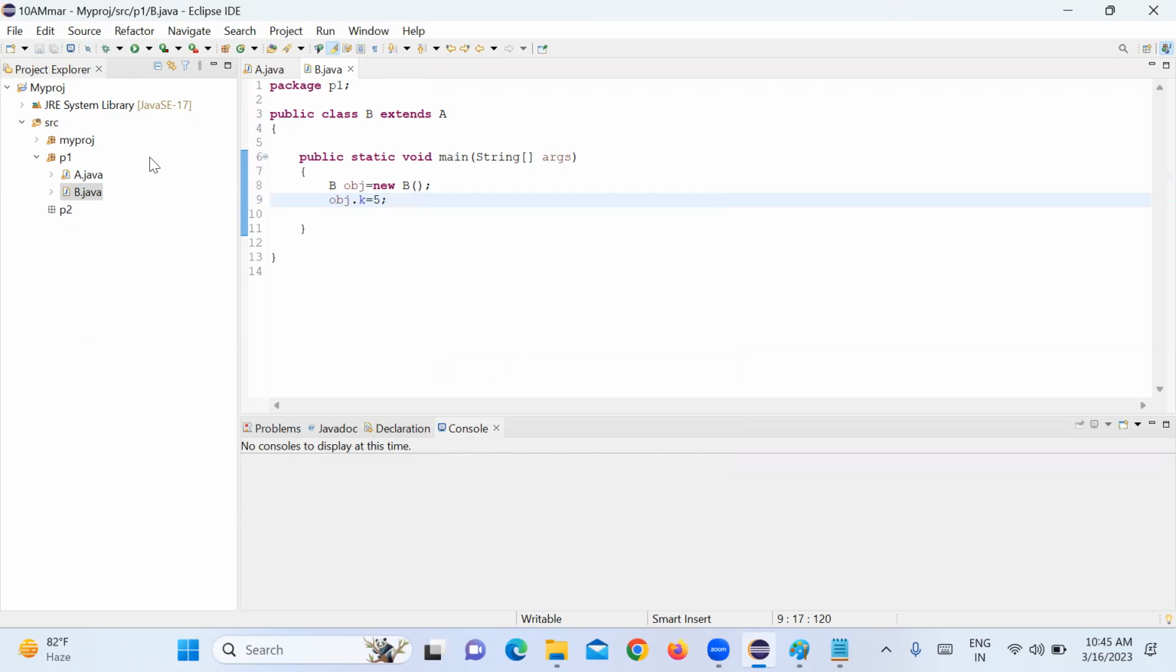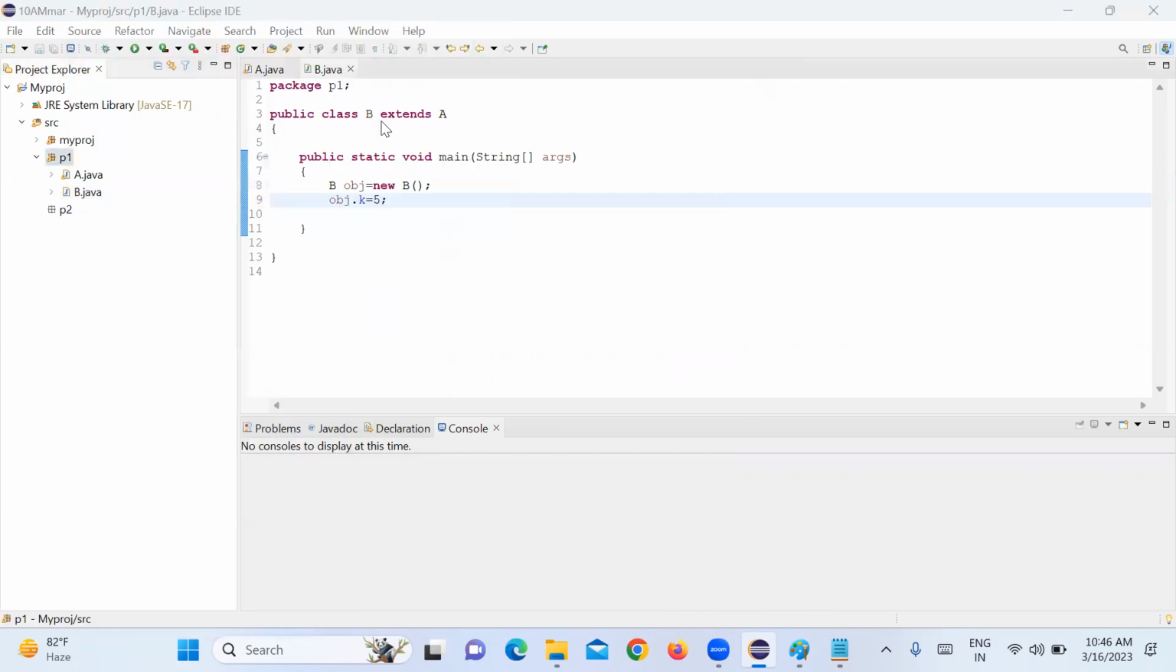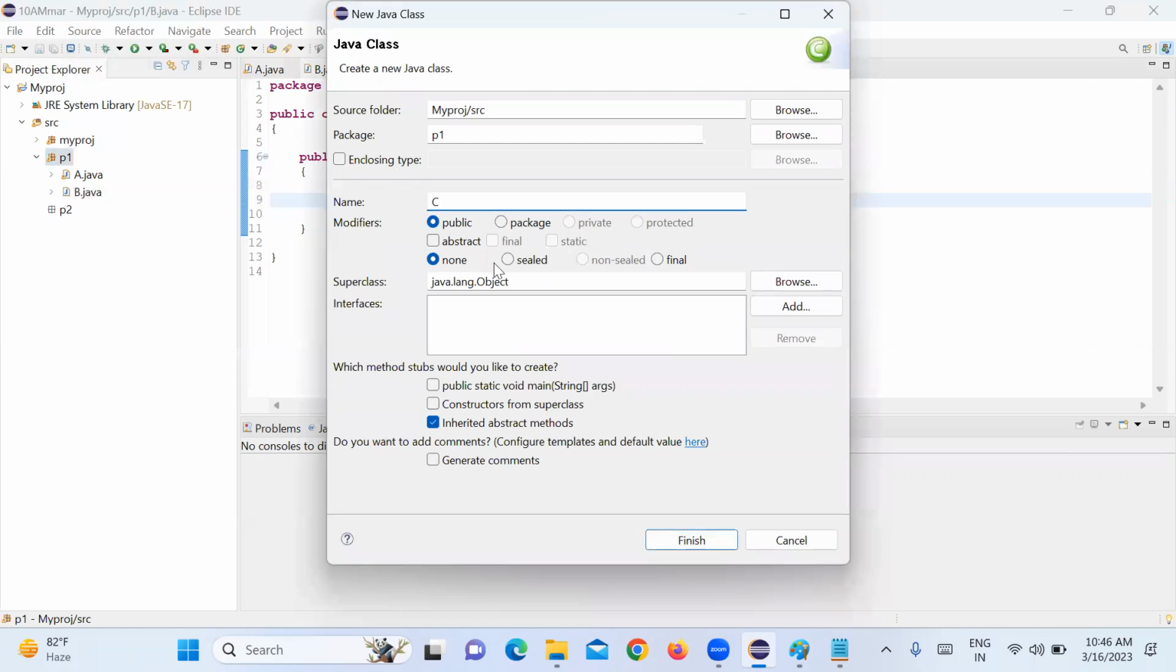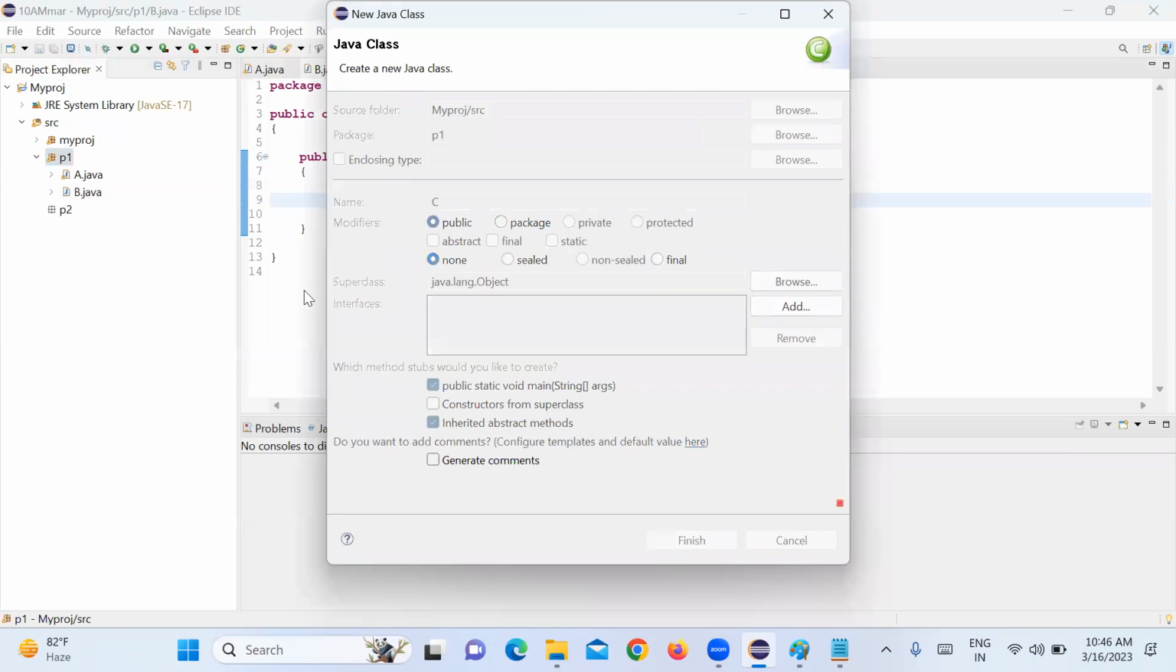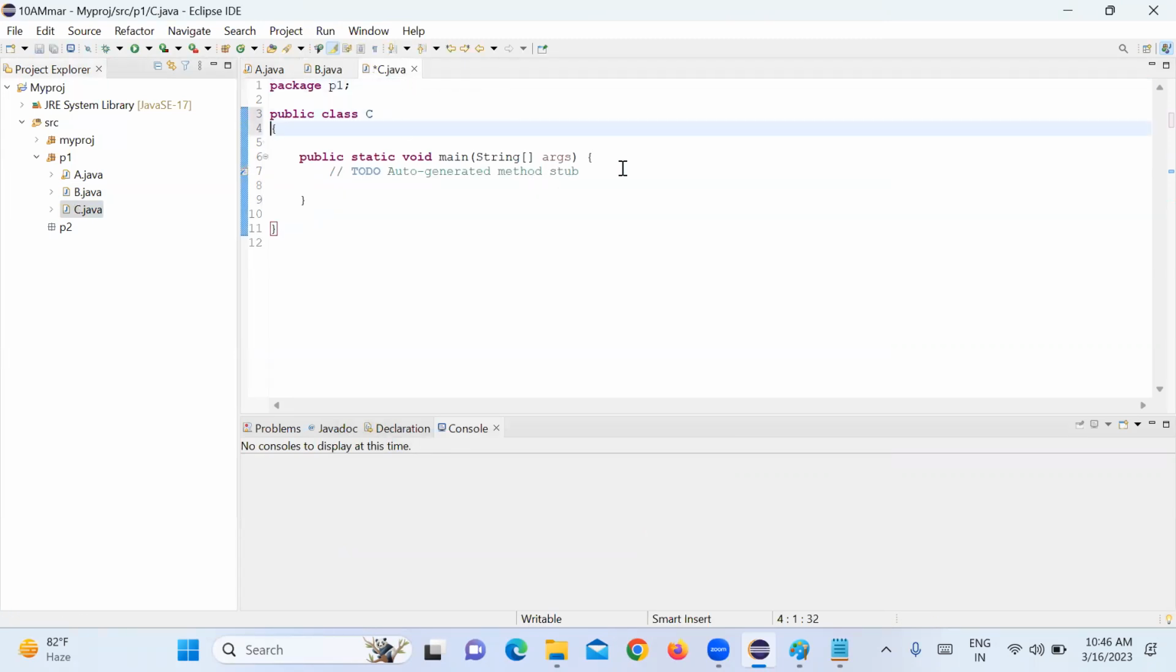Composition concept. Now I create one more class. Let's say C. But now C is not inherited from A. I am not inheriting C from A. But still, I want to access the variables and methods of A. What should I do?